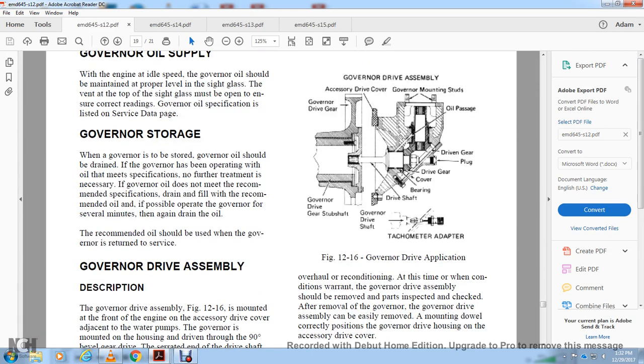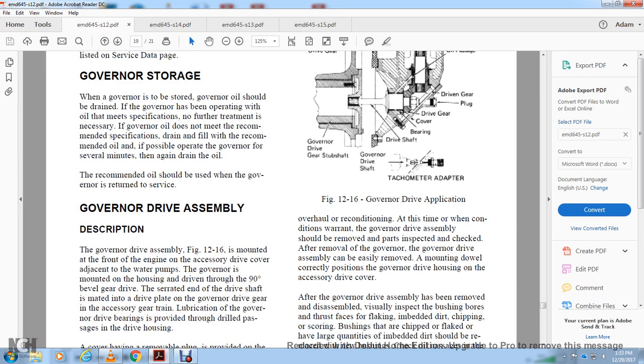Governor storage. When the governor is to be stored, the governor oil may be drained if the governor has been operated with oil that meets the specification; no further treatment is necessary. If the oil does not meet the recommended specifications, drain and fill with the recommended oil. If possible, operate the governor for several minutes, then drain the oil. It is recommended that the oil be used in the governor and the return servo.